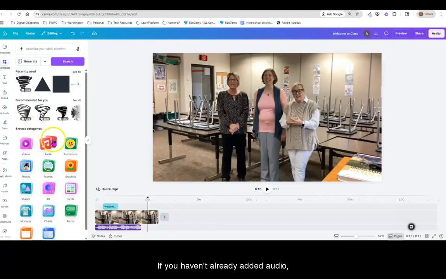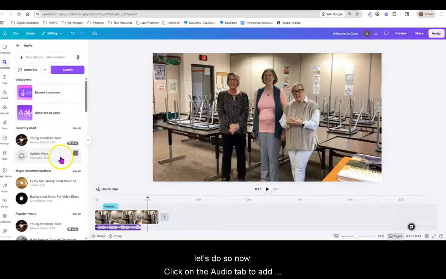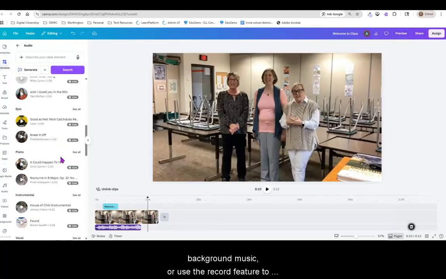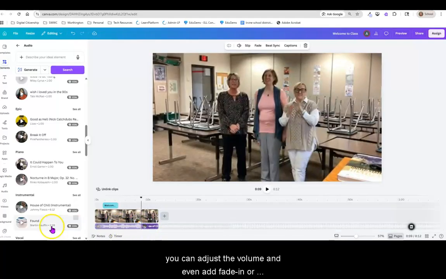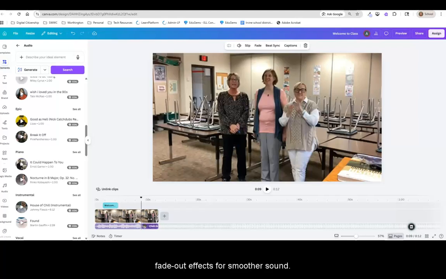If you haven't already added audio, let's do so now. Click on the Audio tab to add background music, or use the Record feature to create a voiceover. Once your audio is added, you can adjust the volume and even add fade in or fade out effects for smoother sound. Use the editing bar at the top of your design pane to use these features.